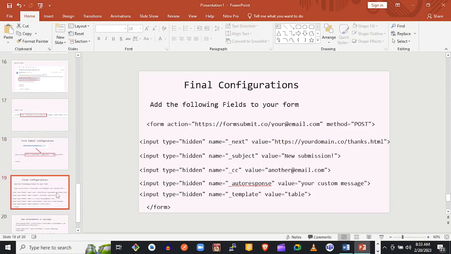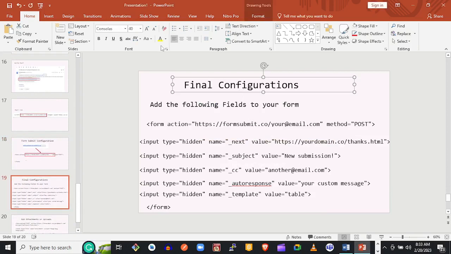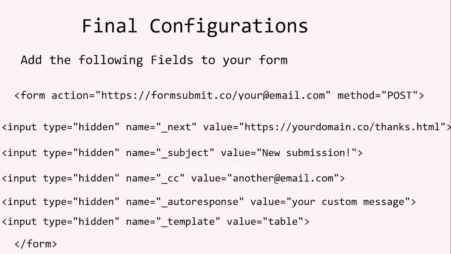And next, there are more final configurations we have to do, okay. So just add the following fields to your form. The first one is input type hidden.